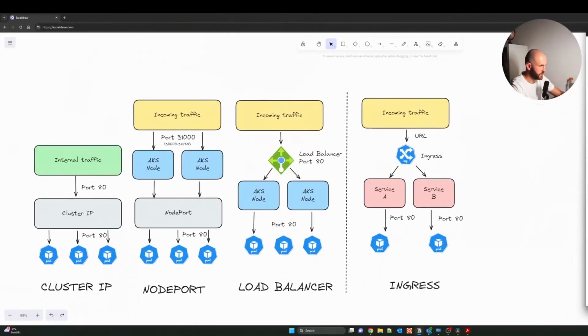We're going to see the different services and objects in Kubernetes. Then we are going to discuss CNI, what a CNI is and which one you should choose. And finally, we're going to see the different network services in Azure you can use with your AKS cluster. So let's get started.